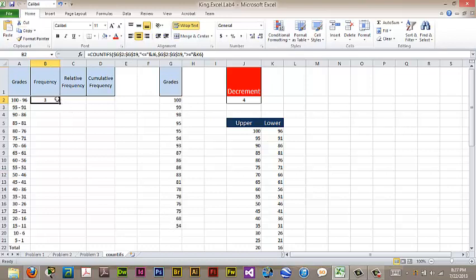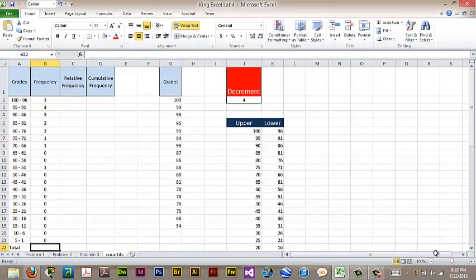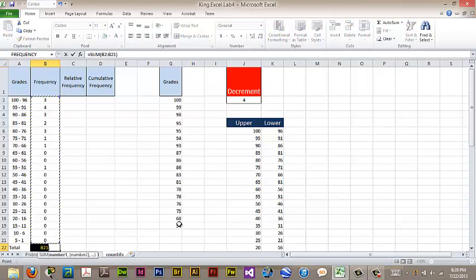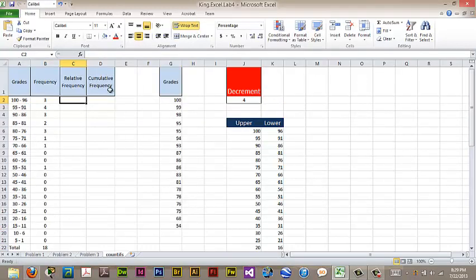So if we hover over the lower right corner and get our crosshairs, double click, and it copies our formula down for us. And we want to total our column so that we can ensure that we have all of our grades counted. So if we hit Alt equals, and then it highlights the range currently used, and hit enter, we have 18. We will need that total to calculate the relative frequency.